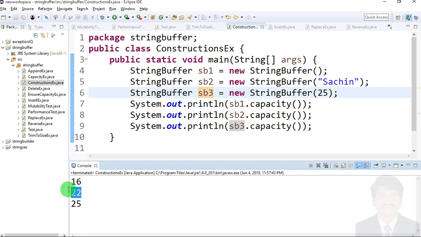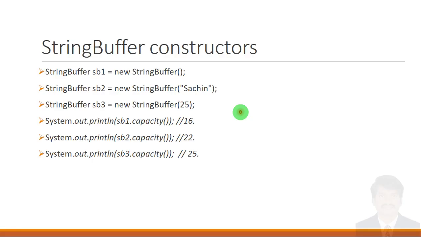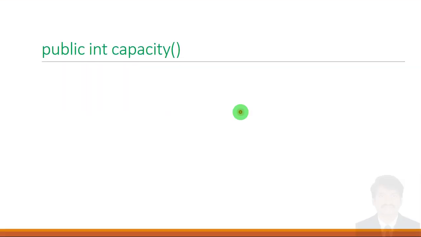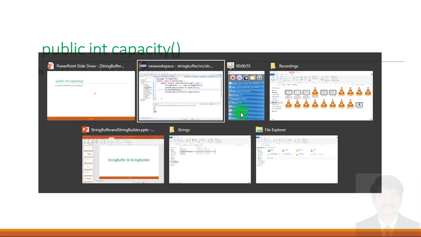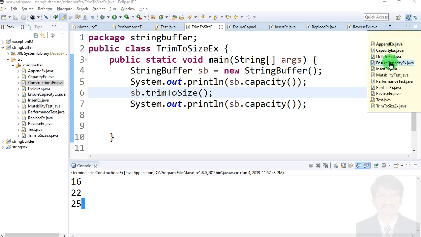Default, second one String constructor, then capacity, that is int capacity. Let us see a few important methods present in the StringBuffer class, guys. Public int capacity is used to return the current capacity, and whenever we try to add more elements than the capacity, then obviously the capacity will grow.